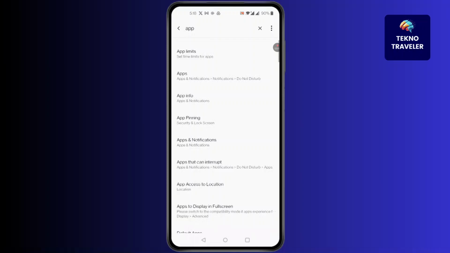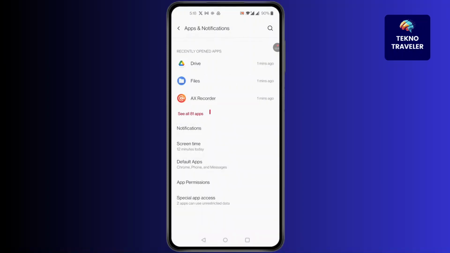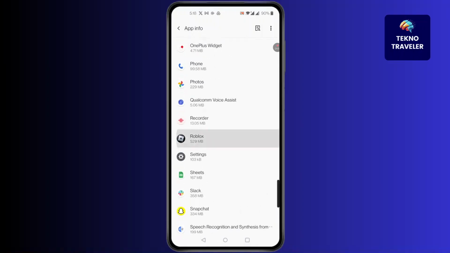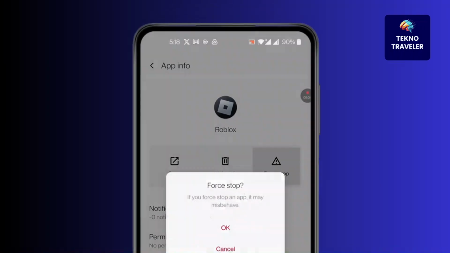And then you'll find this kind of screen pop up. Click on See All Apps. In here you'll find Roblox. Click on Roblox, then force stop the app.